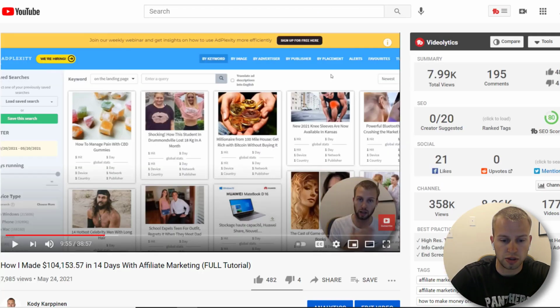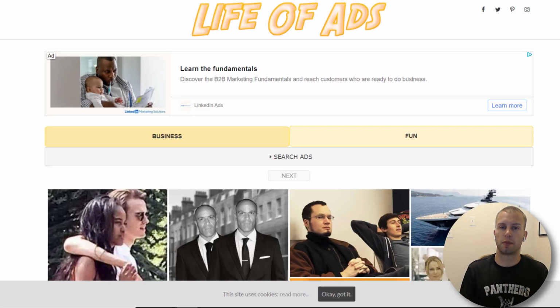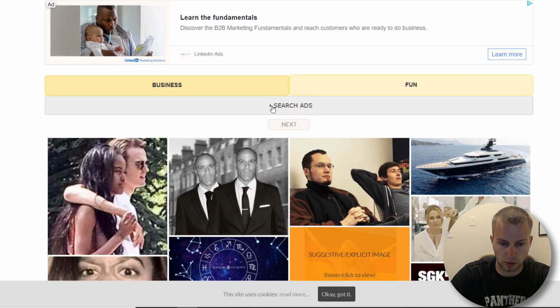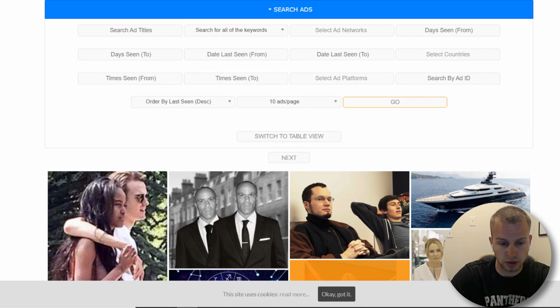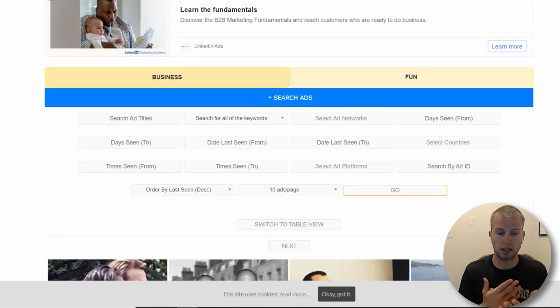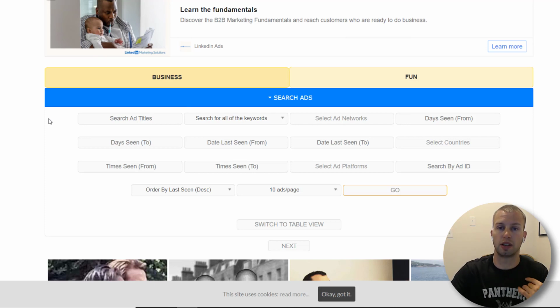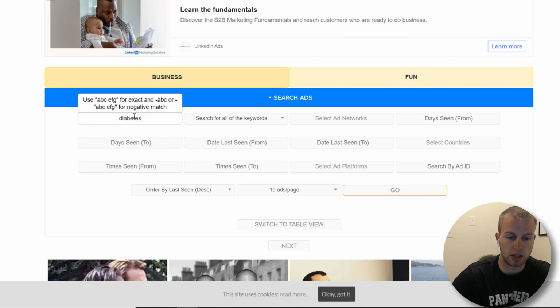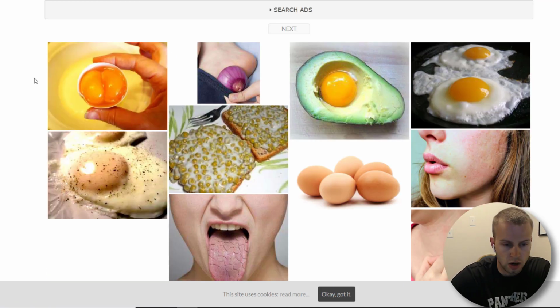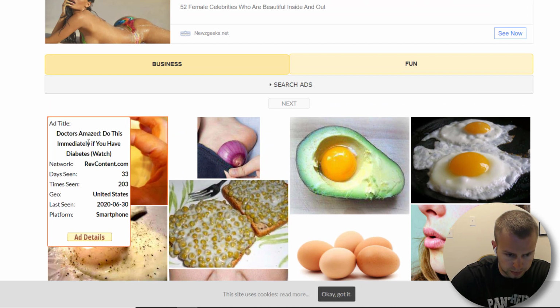Now to continue with this example that I did, let's say I wanted to spy on people running diabetes campaigns. I would just come to ofads.life and I would hit that drop down menu for search ads, and this is how I go about it. In the ad title, I type in a relevant keyword. So if I'm promoting diabetes freedom, I'll type in diabetes. I just typed in diabetes and then I clicked enter. And now we can just come and browse.